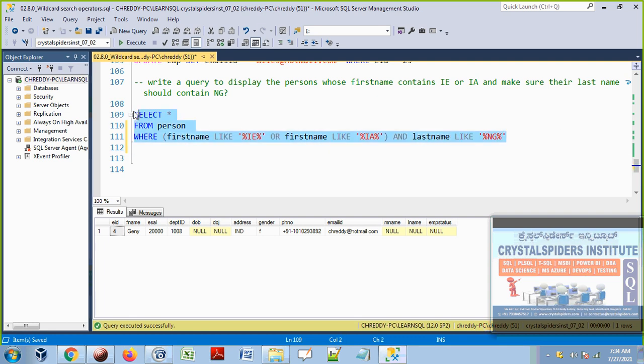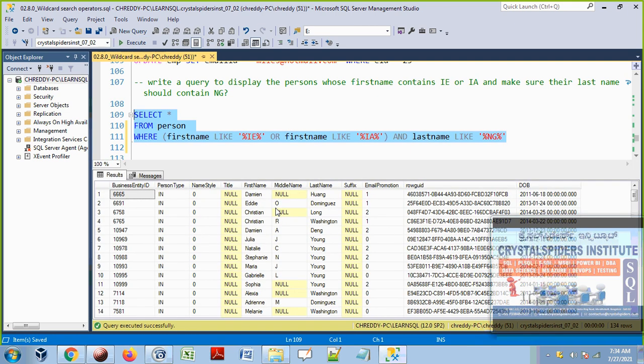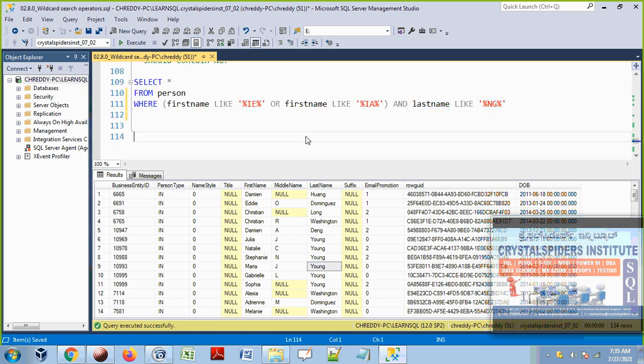So let's execute this one. Now if I execute this one, it will display all the people whose first name contains either IA or IE, and the last name also contains NG. IE is there, NG is there. Christian, IA is there, NG is there. Long, NG is here. Either IA or IE in their first name, but the last name should contain NG. That's mandatory.